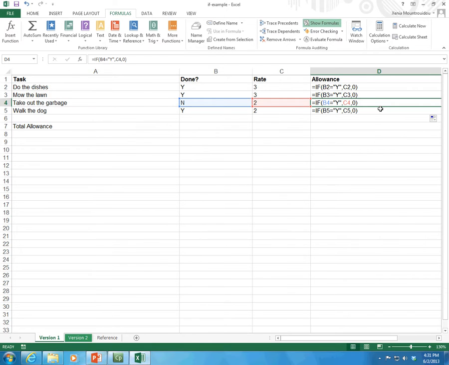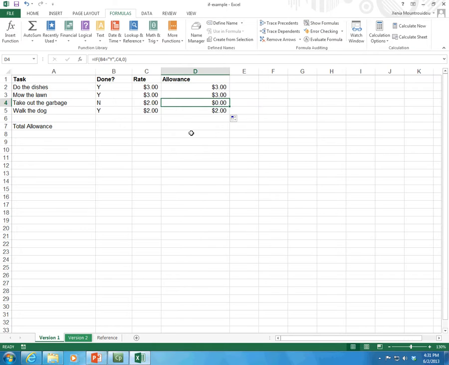What the autofill feature is going to do, it's going to increase. And as you can see, you don't get paid anything for taking out the garbage because you didn't take it out. So you can always cross-check and say, look, B4 in this case is N. It's no, I didn't take out the garbage. So in this case, I should be paid 0. I should not be getting any pocket money if I didn't take out the garbage, which is what you get, 0. So I cross-check this way whether my if formula is correct.